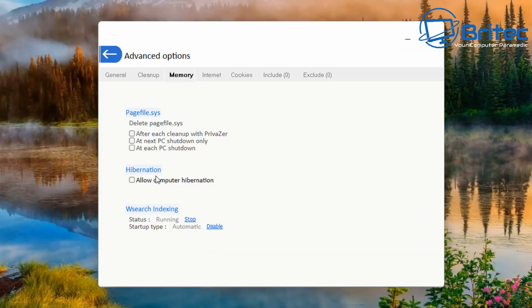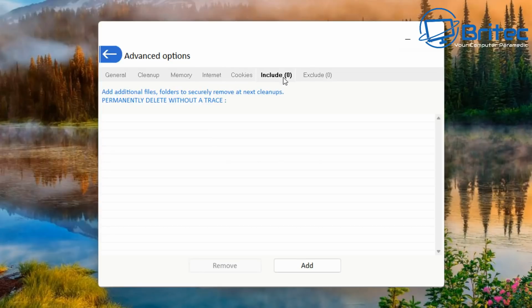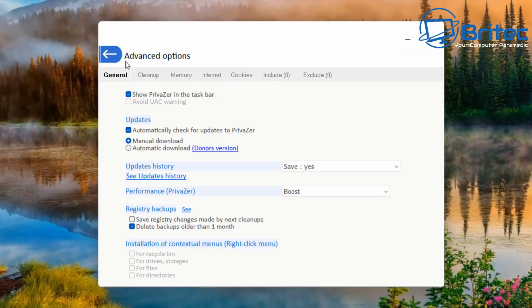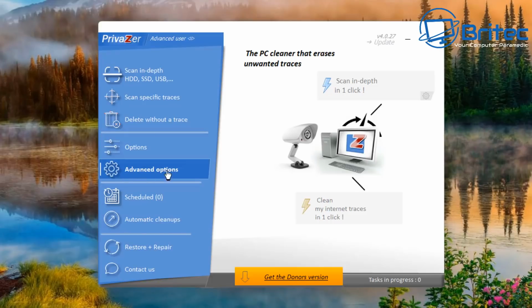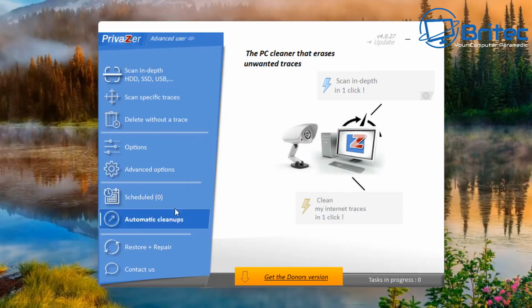Let's move on to your memory here. You can see here, you can do some other bits and pieces, like tick in certain areas that you want to select inside here. Internet, same thing. You've got your browsers here, cookies, and so on, which we covered here. So let's go back, and that is in your advanced option. You've got your schedule here where you can put in a schedule for you. You must install it, so you can't do this on the portable version. You will need to install the program to use this.